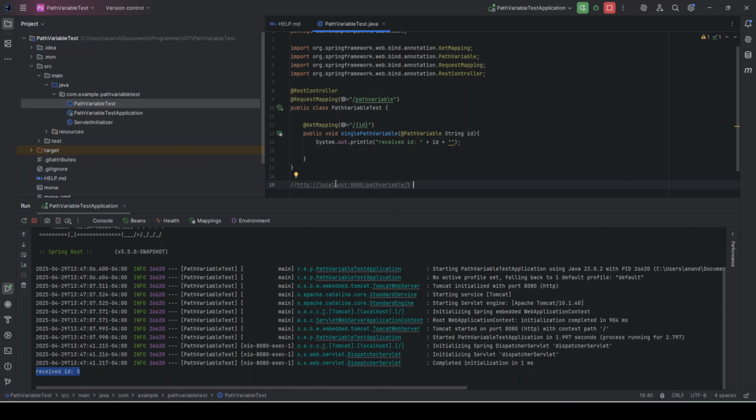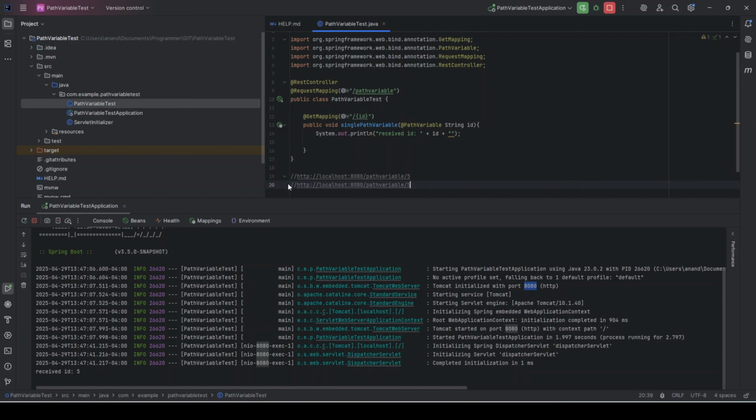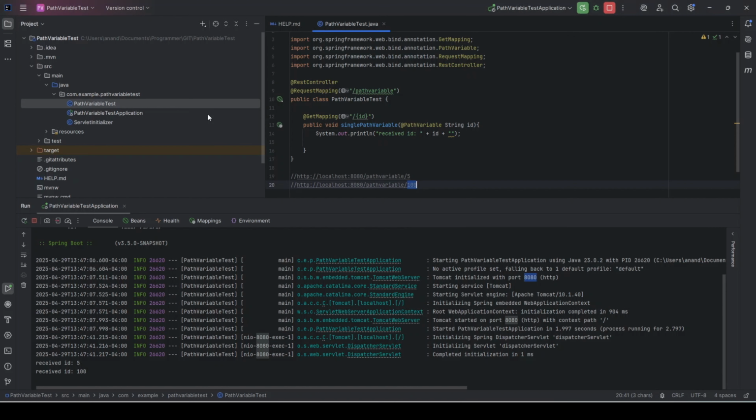So here, localhost 8080 is the port I am running on, and this is the path variable, followed by 5, which will be treated as ID. If I say 100, so this 100 should be coming here and displaying here. See, 100 displayed.